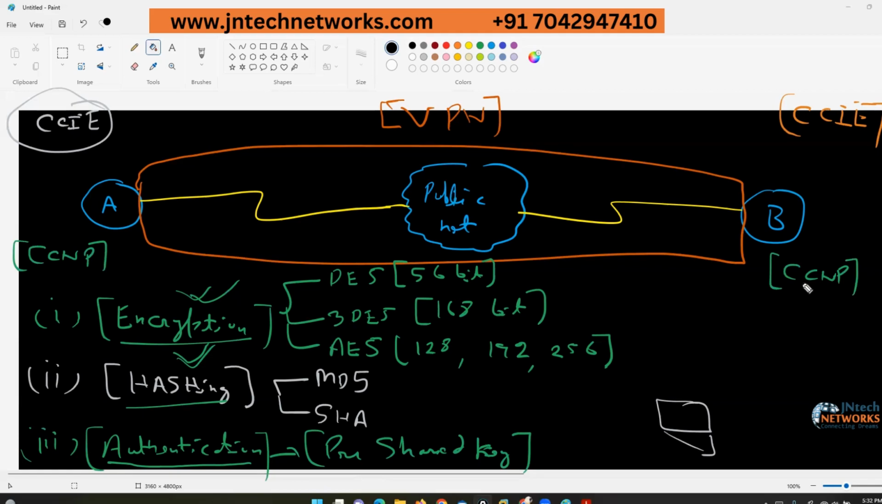So what features do we have? We have encryption, hashing, and authentication. Clear my point? We have three features. Can you, Rohan, Jagdish, Yavar? Yes.